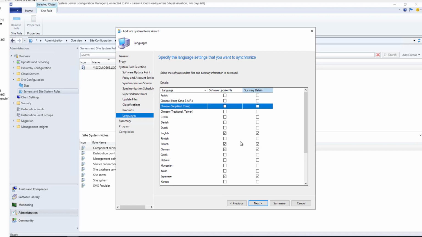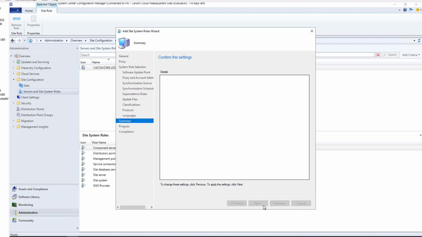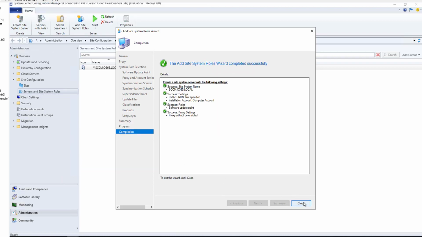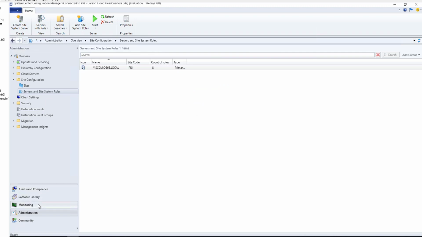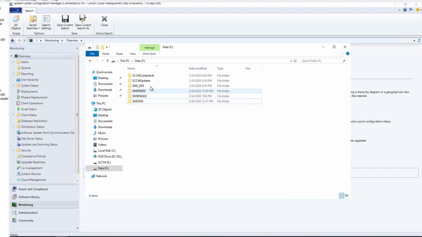I'm going to check out Chinese. It's going to be English only. Looks good. Click next, and next. All right, let's give it a few minutes. It's going to take a while to install the roles, and even though it gives you all the green, in the background it's still installing. You can look at the log files for the installation of the WSUS.